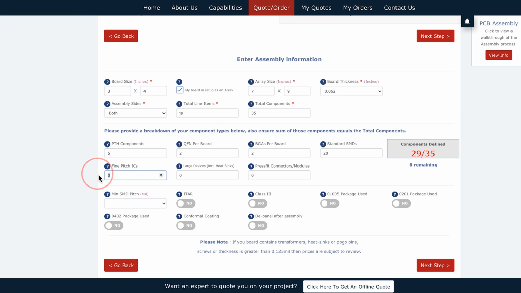Now, go ahead and define the number of fine pitch ICs, which are SMDs with a pin-to-pin pitch of 25 mils or less, followed by all the large devices. This includes any heat sinks you might have on your board, and finally, if you have any press-fit connectors or modules on your board. In the bottom section you can specify if you require ITAR or Class 3 services.